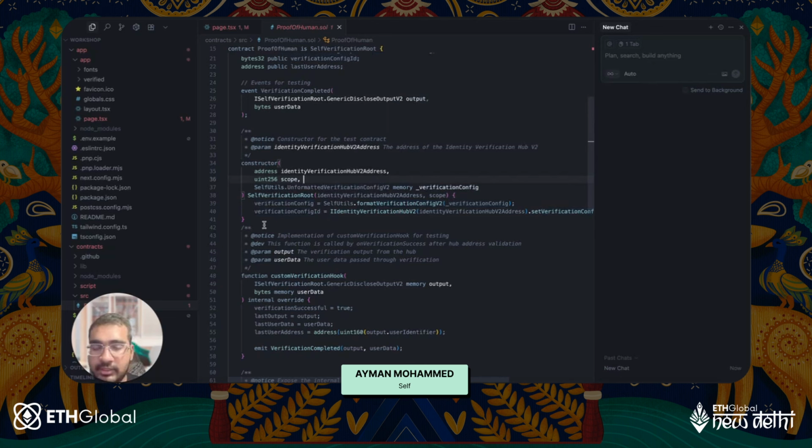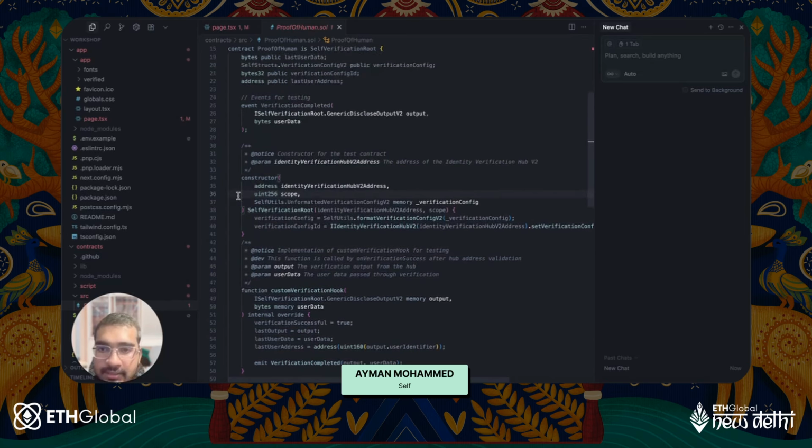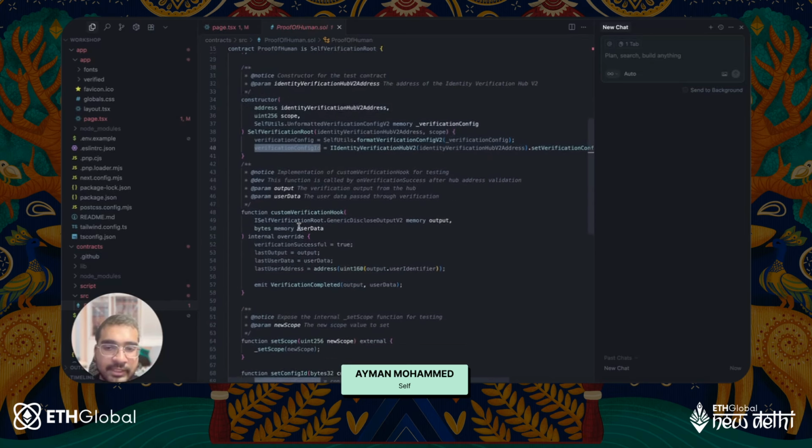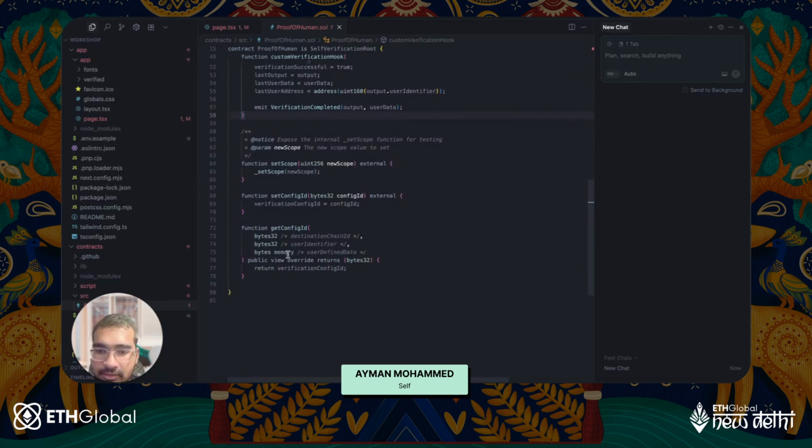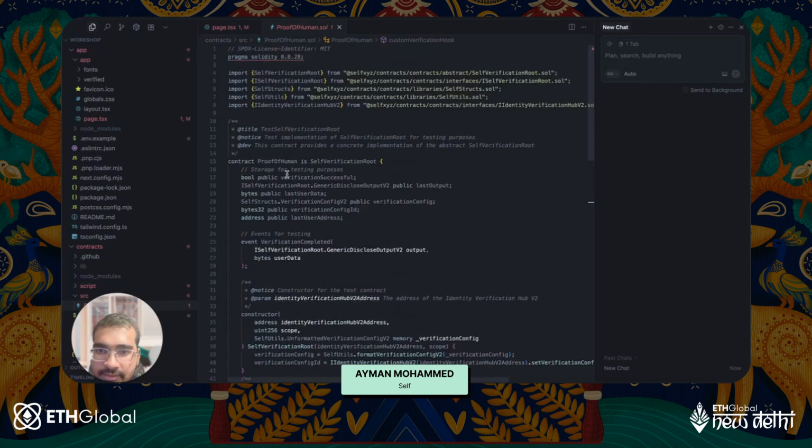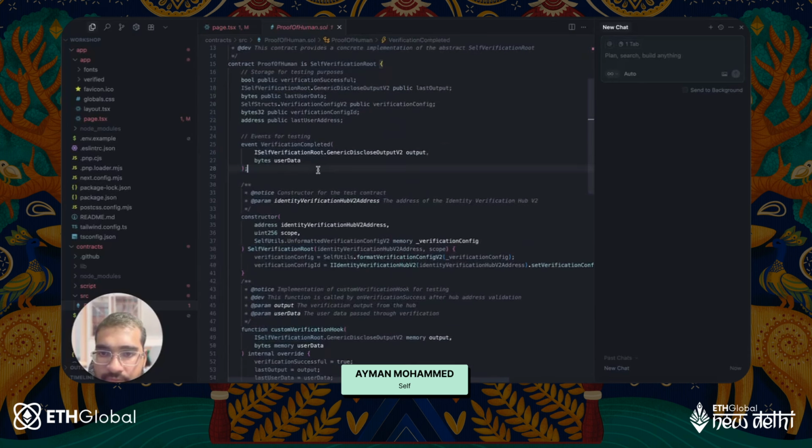If it's not disclosed, it's going to be an empty array, like an empty string. But if it's disclosed, then you can work on top of that. ID. So this gives you a bunch of parameters. So there's the destination chain ID and user identifier and the user defined data.